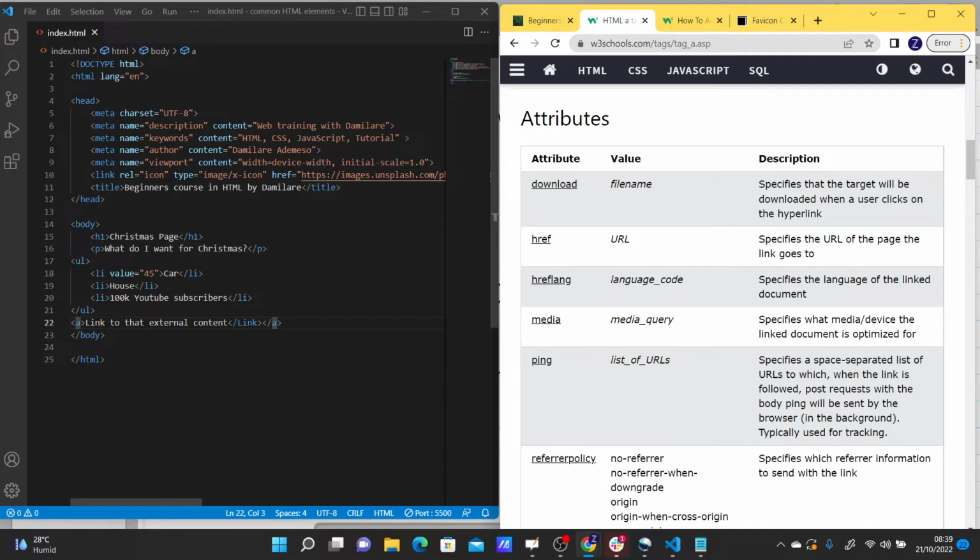So when you use the download attribute with a value, and you're saying it is the page.pdf. If it is a PDF, what's it called? If it is a PDF page, what will happen is when you click on that link, instead of visiting the page, you have to download it using this name, the page.pdf.